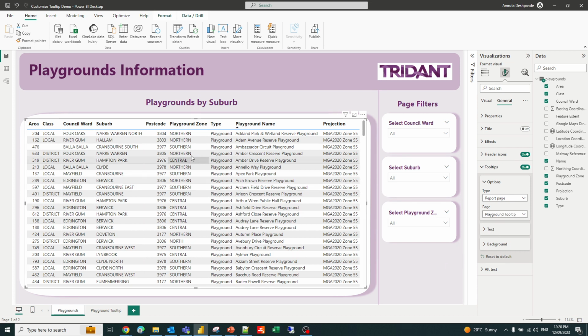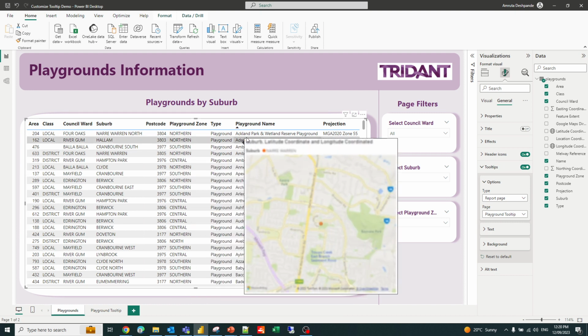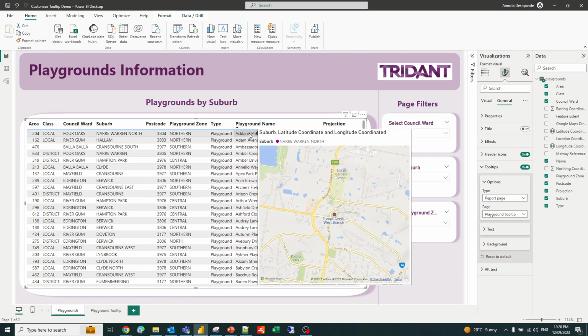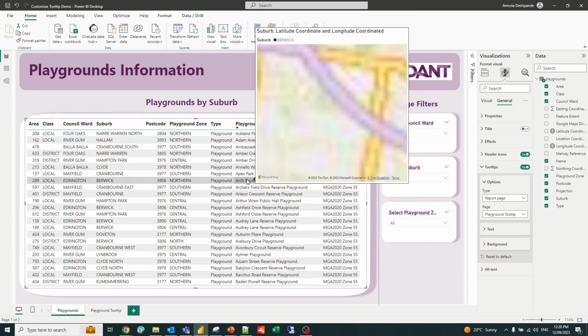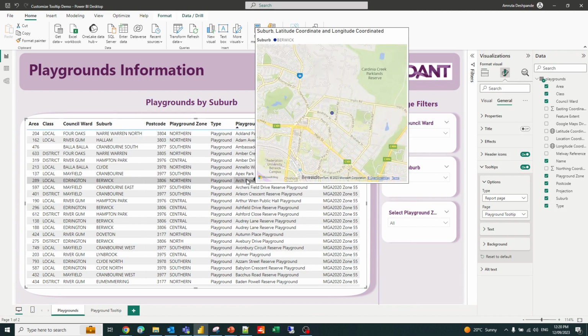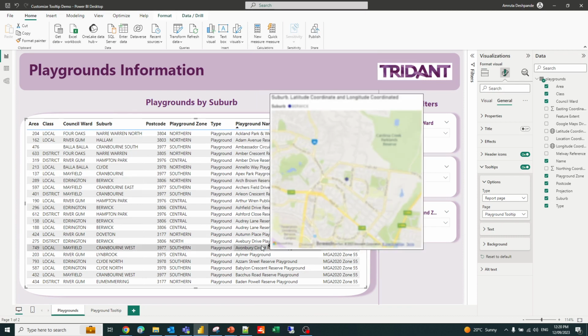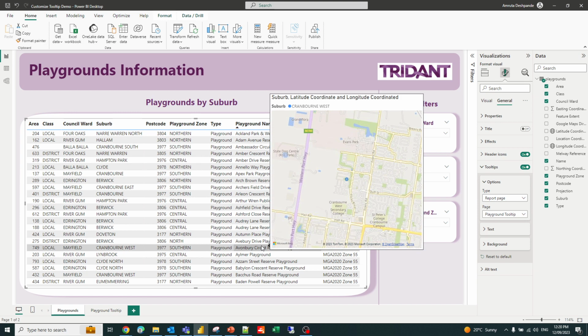Now let's check the tooltip of this table. This is showing me the exact map location of the playground. This is how you can customize your tooltip as per your requirement.